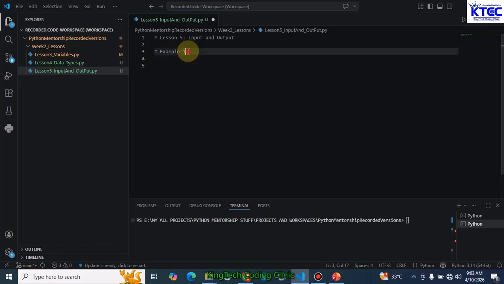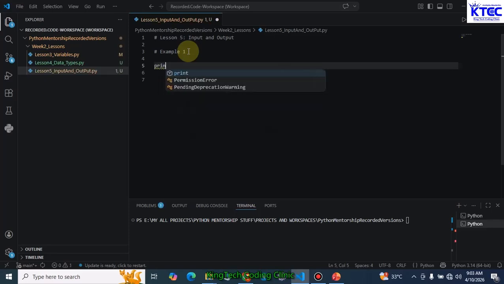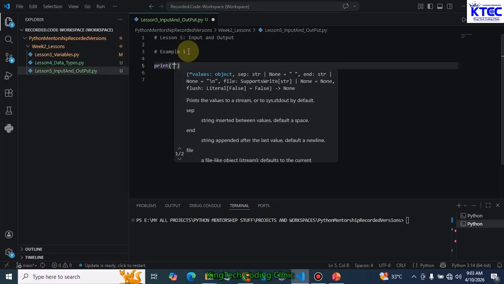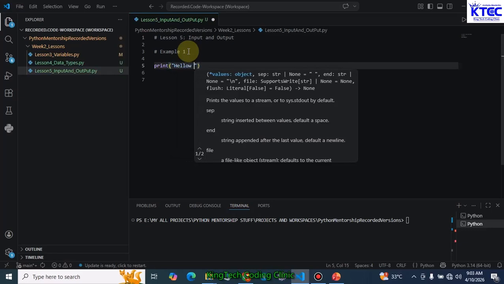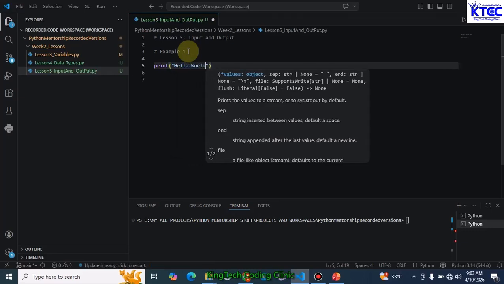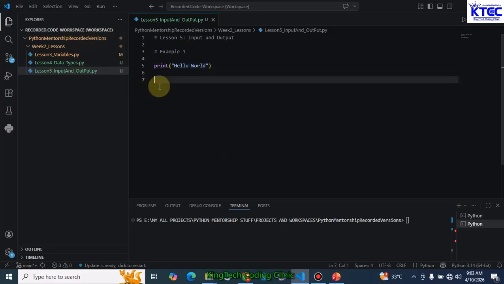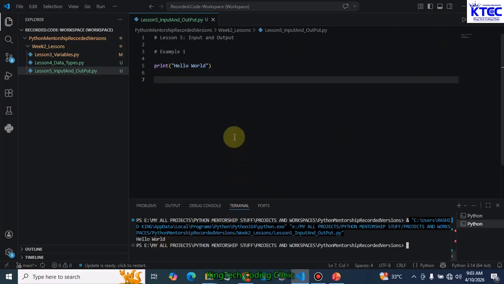Let's say we want to display a very simple message like hello world for the user to see. With that as an output, we're going to say print, inside the parentheses, we say hello world, then Control S to save your work. Now once we run this, it's going to display hello world as an output. So this is a typical example of an output.